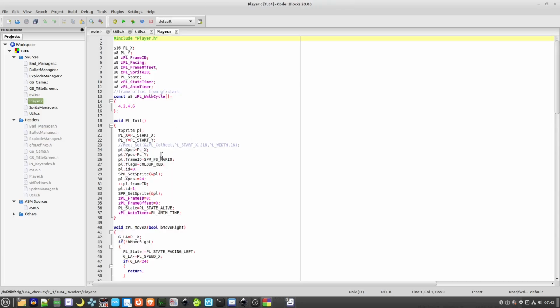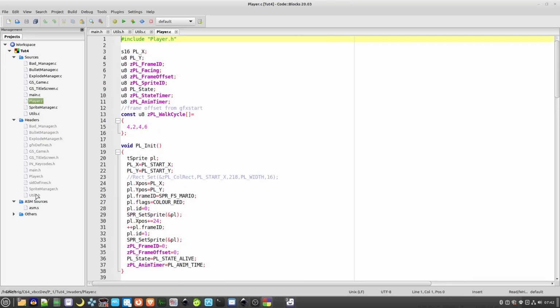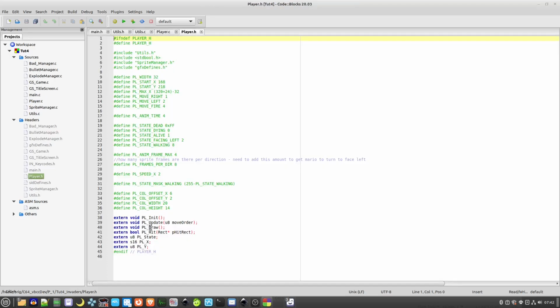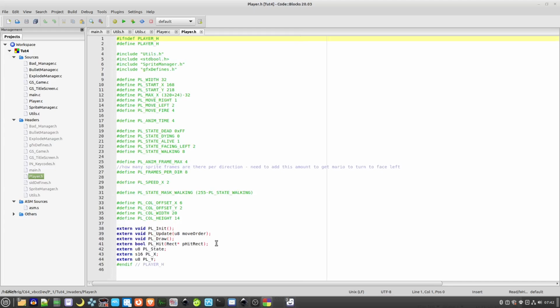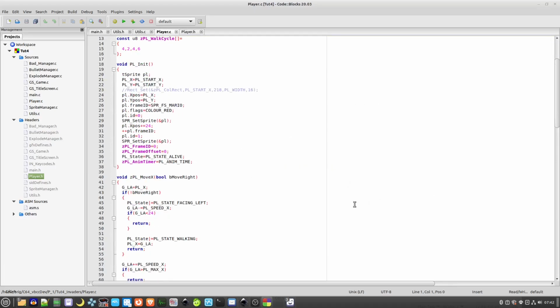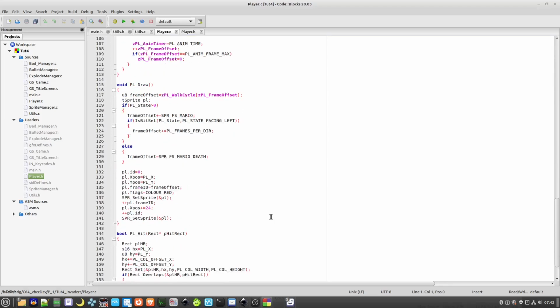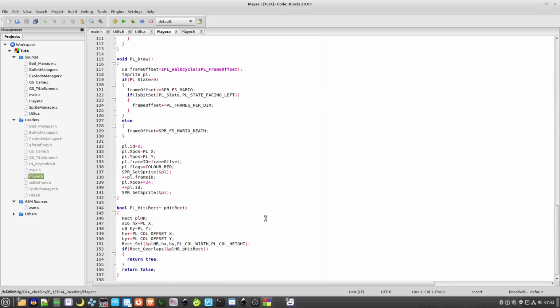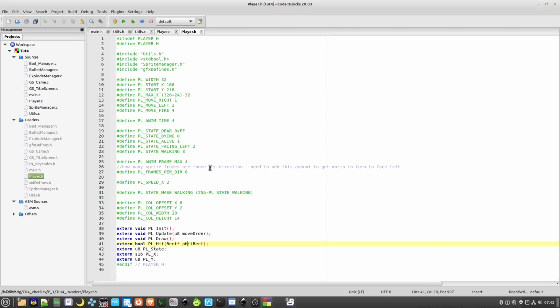So if we look here, in the player's code here, there is a hit function, and it basically takes a rectangle here. So the rectangle passed in here would probably just be a Goomba basically. And then what we also have here as well is there are some collision offsets.